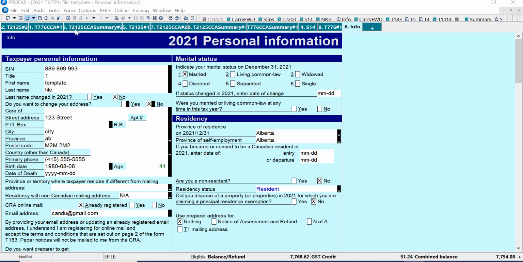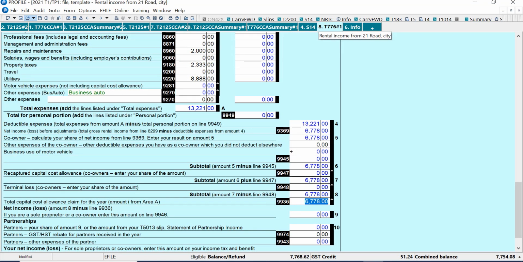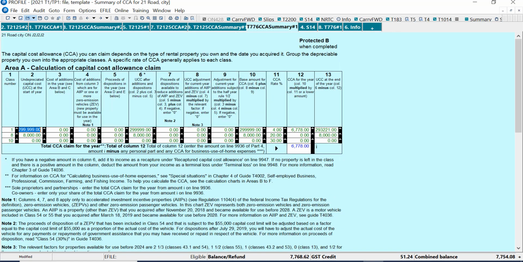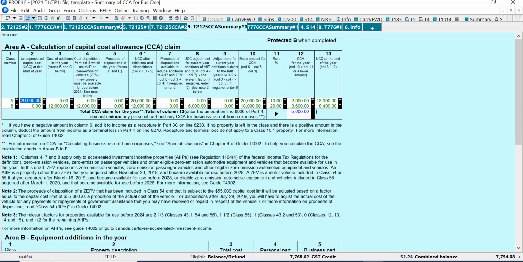If I look at the tabs up here for what's open, it's kind of confusing to see what's here. I can see here there's a T776 number 1, but there's a CCA summary. Well, this one's 776. So it is kind of confusing to see, if you have more than one business or rental, what is actually in the file.